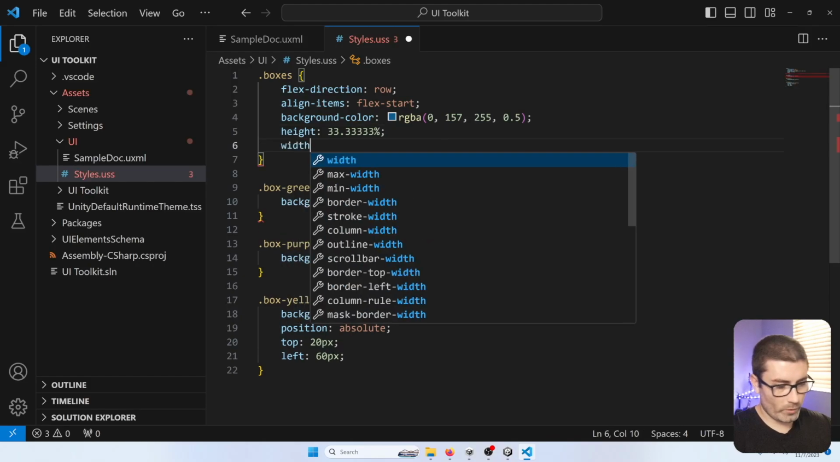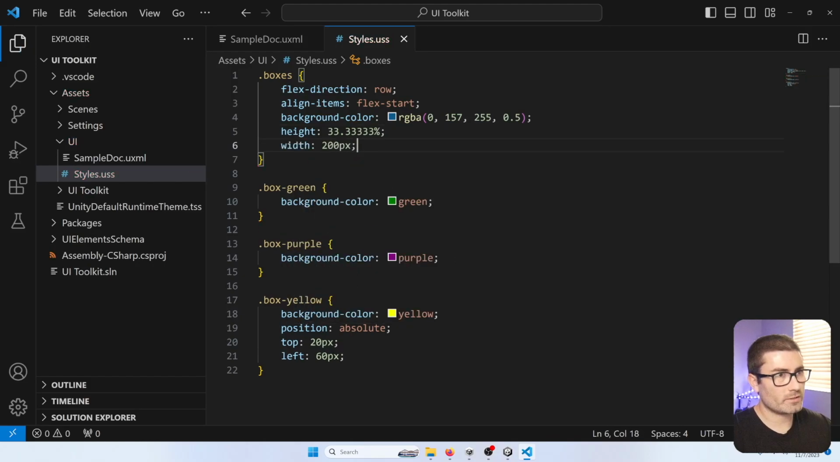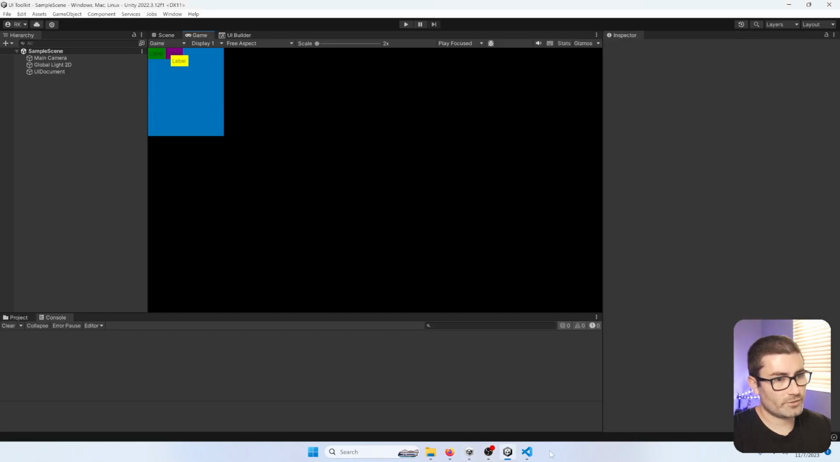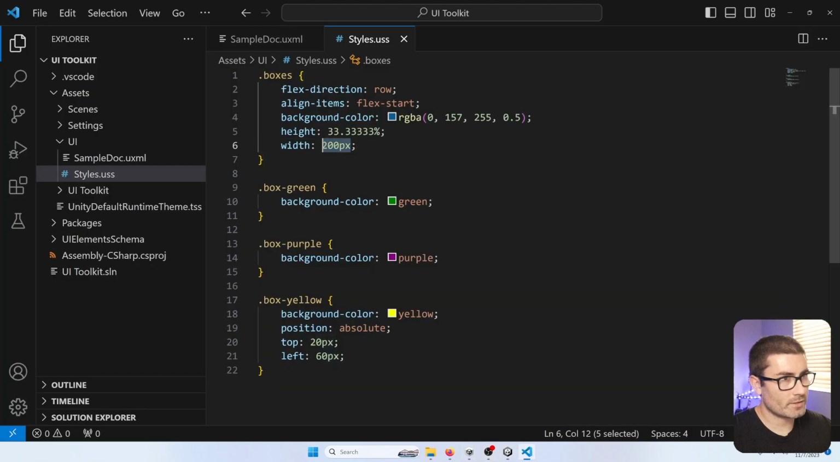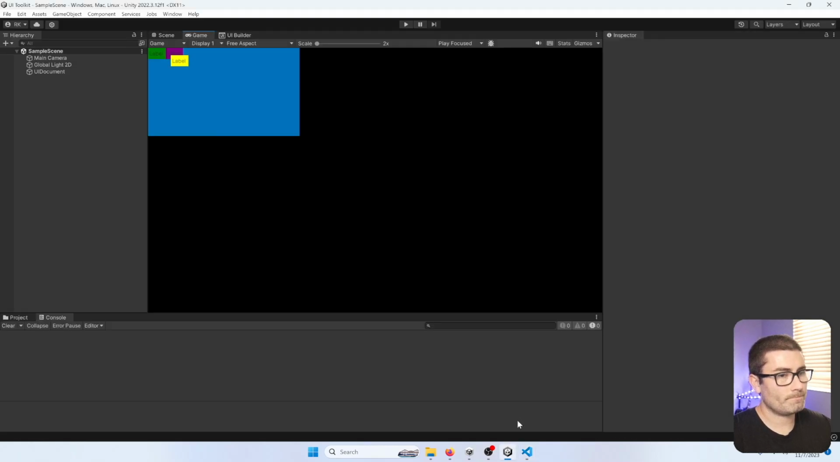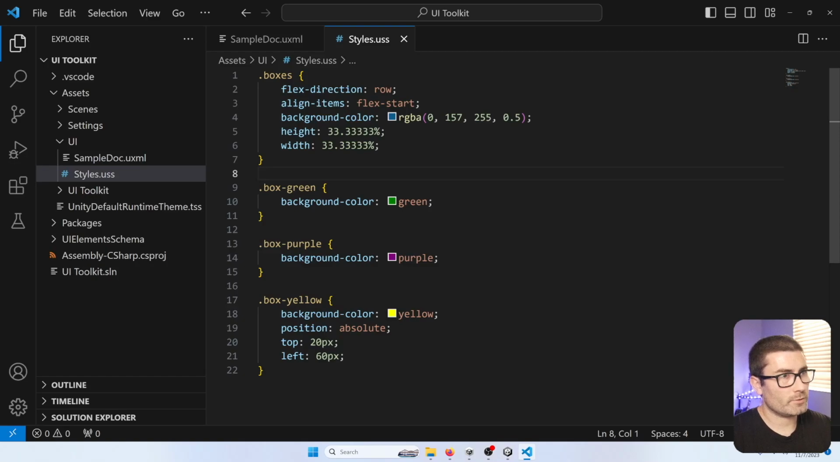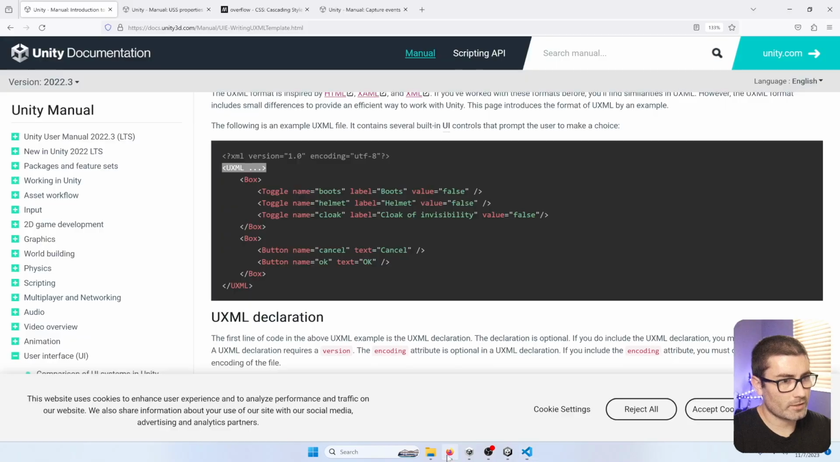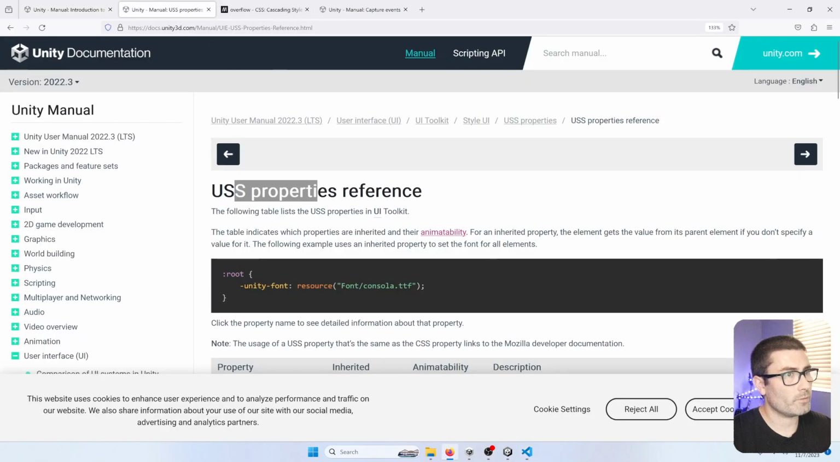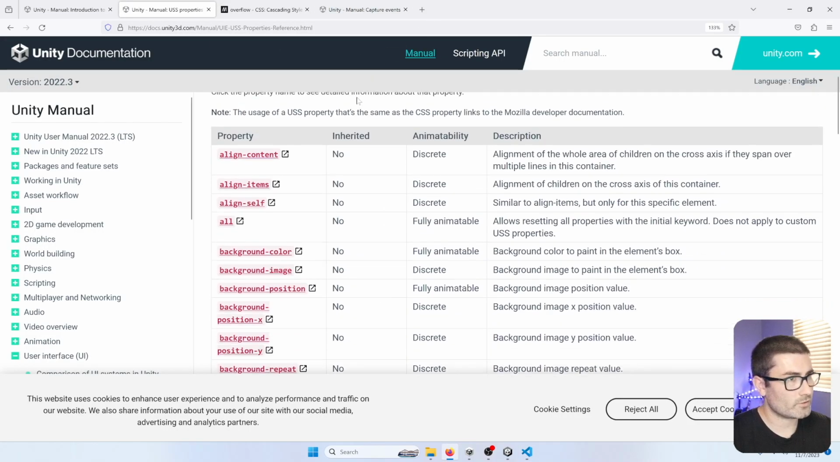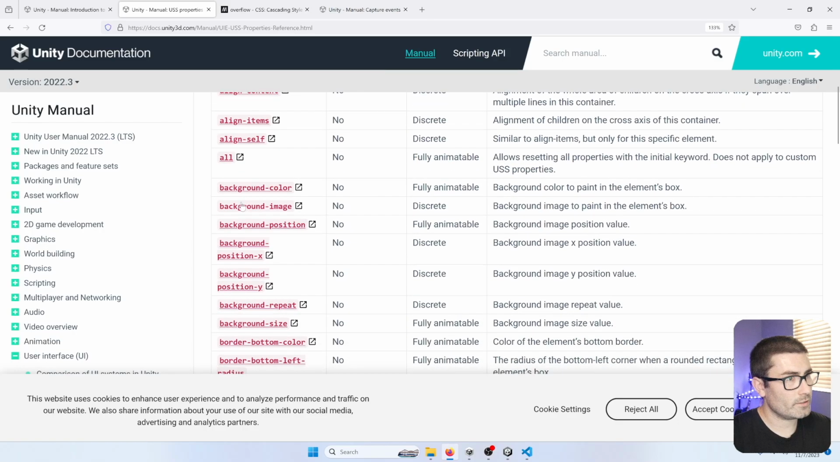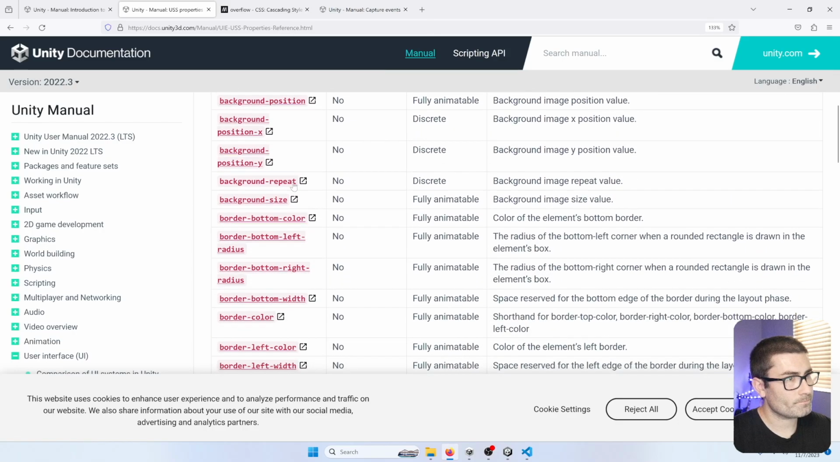You can do the same thing for width. So I could go width is 200 pixels. Now it's 200 pixels. I could go 33%. It'll be 33%. So let's see, we did color, background color, flexbox, width, height. Let's see what else we got in here. So let's go to the property reference, which will be linked in the description. So we did these, we did background color.